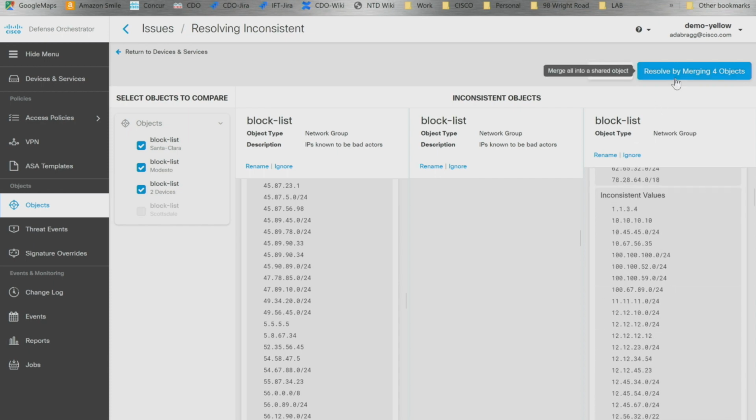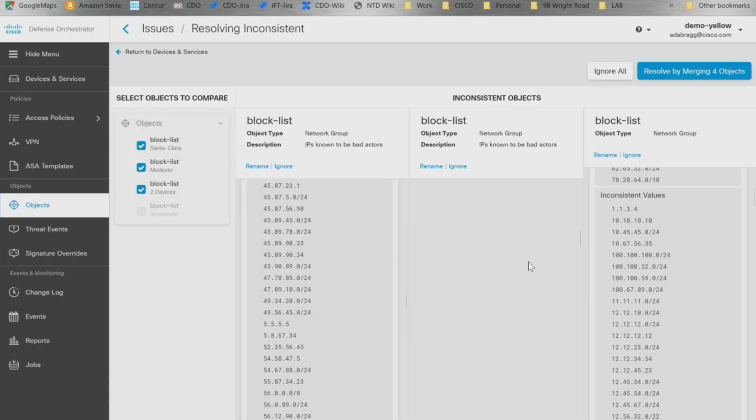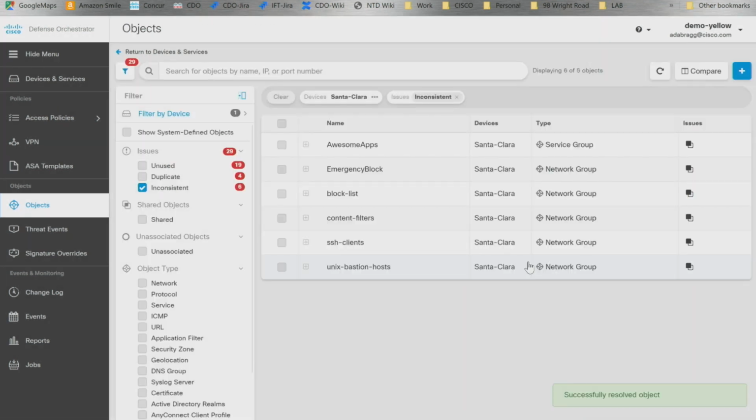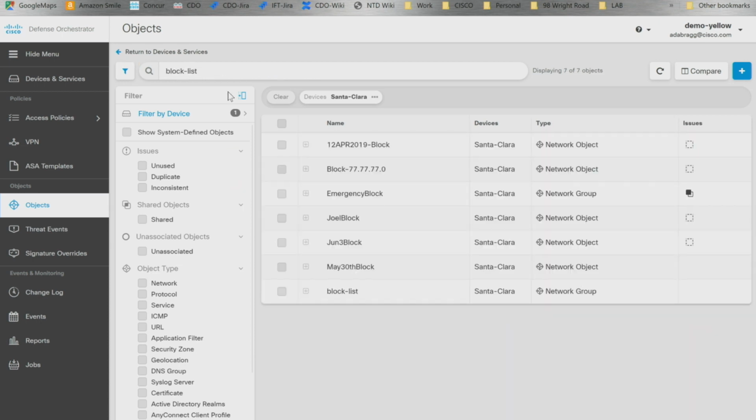So one thing we can do is make the assumption, or allow the user to make the assumption, that if an IP address or an IP range is on one device, it belongs on all the devices. We want to leave no IP address behind, right? So let's go ahead and confirm it. What we do is build an additive object group inside of CDO that gets applied to that device now. So now I no longer have a block list across my environment that's inconsistent. We've just turned it into a shared object.